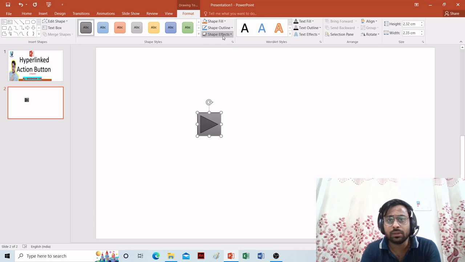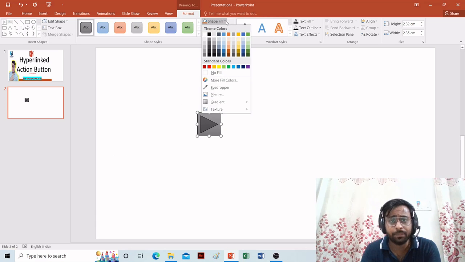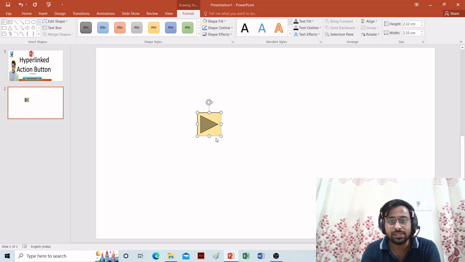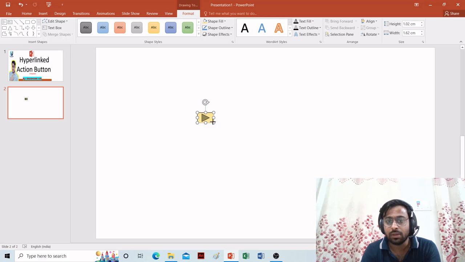Fine. And there is a shape fill option is there. आप internal color भी change कर सकते हैं according to your need. ठीक है, I selected this one. और इस बटन को resize भी कर सकते हैं according to your need. आप ऐसे कर लीजिए, ये छोटा भी हो जाएगा. मैक्सिमाइज कर सकते हैं, मिनिमाइज कर सकते हैं. मैंने एक छोटा सा बटन मेक कर लिया.